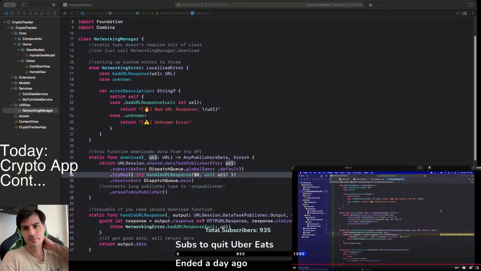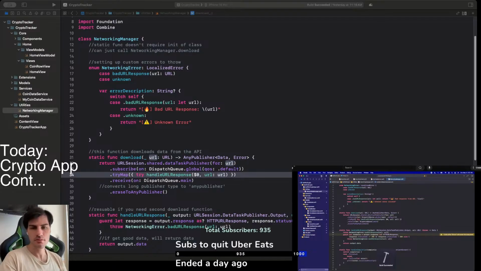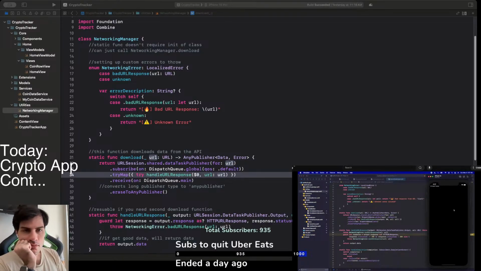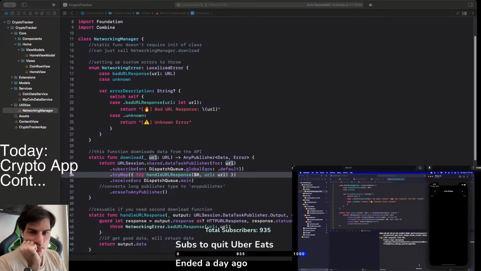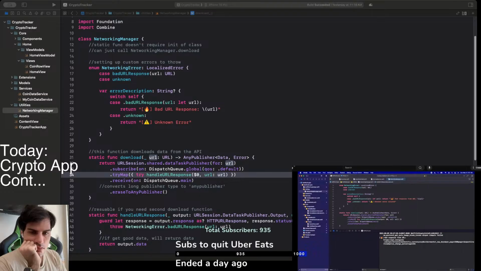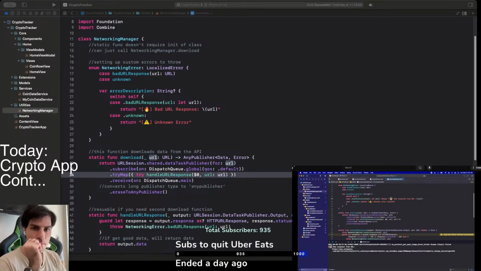So let's just run this and build this to a simulator quickly. And hopefully when our simulator loads, it throws an error and we can see it. So our URL response is going to automatically throw an error. So I ran it on the simulator and we threw an error. And we can immediately see our flame emoji coming into the console, which we have right here. It says bad URL response, and then we get the printout of our URL. So we know our networking error is now working.